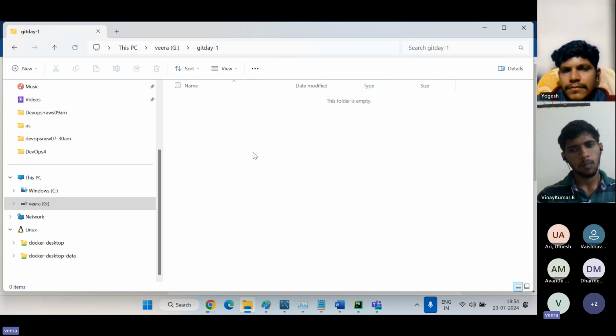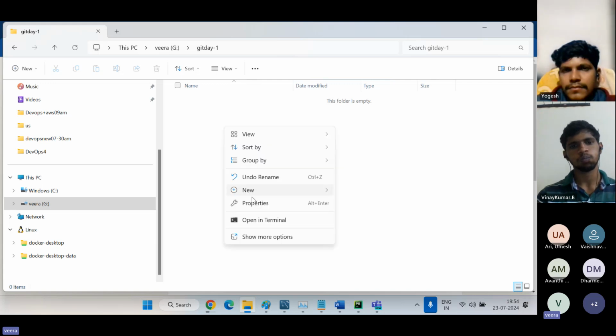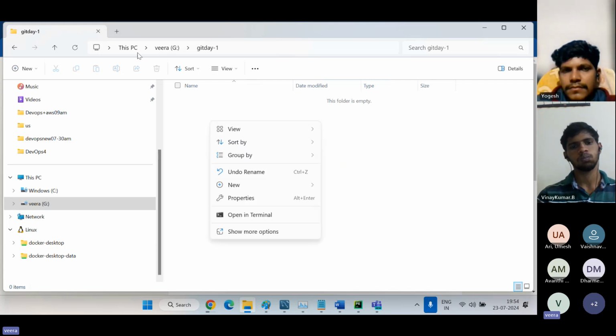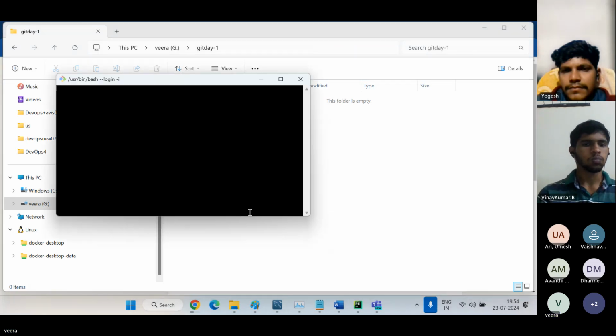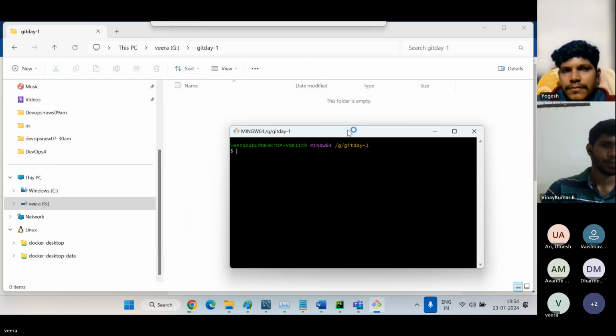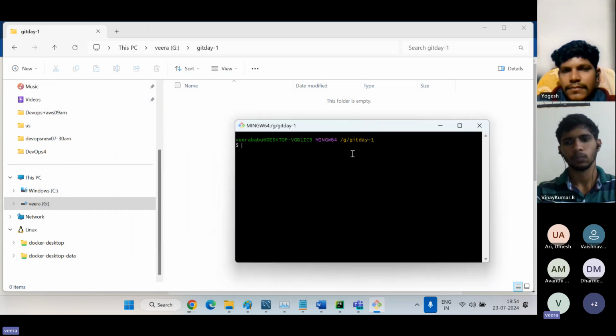And here, how to open the Git terminal? Simply right click here and go to show more options. Open Git Bash here. Like this, you need to open. Okay, you are in the G drive, Git day one. Now you can start your process in this local directory.